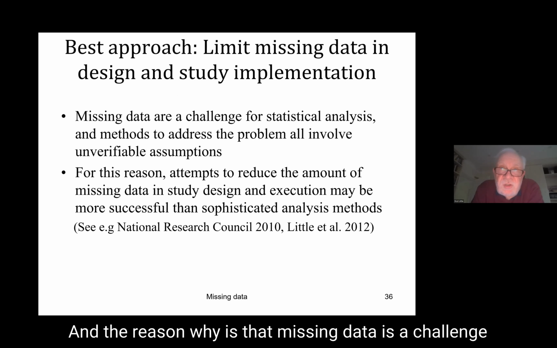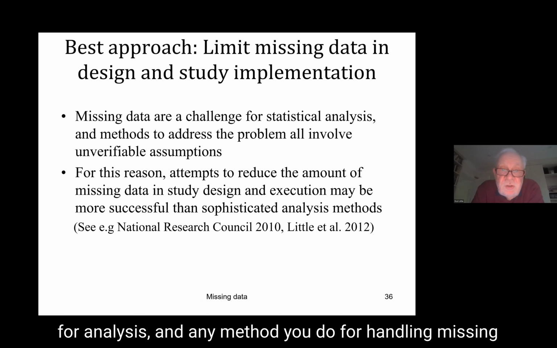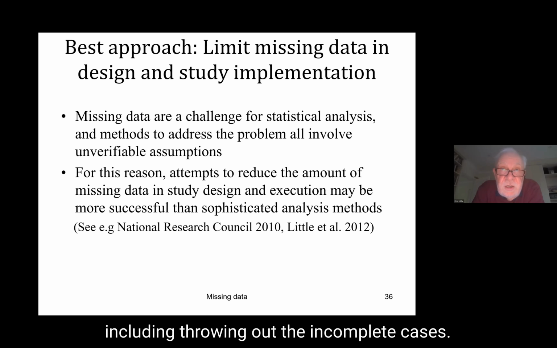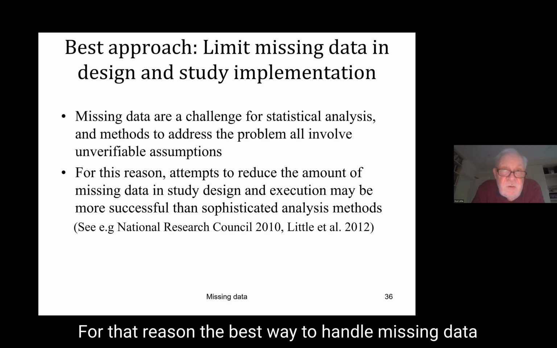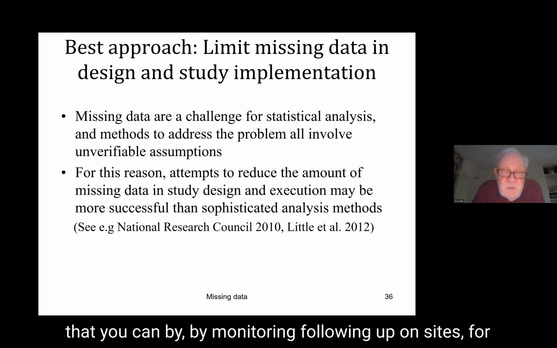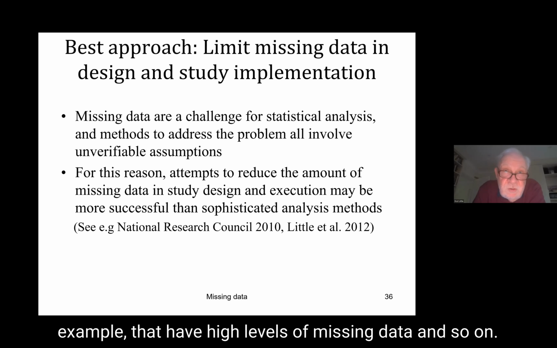The reason why is that missing data is a challenge for analysis, and any method you use for handling missing data involves unverifiable assumptions, including throwing out the incomplete cases. For that reason, the best way to handle missing data in your study is not to have missing data, to the extent that you can, by monitoring and following up on sites, for example, that have high levels of missing data, and so on.